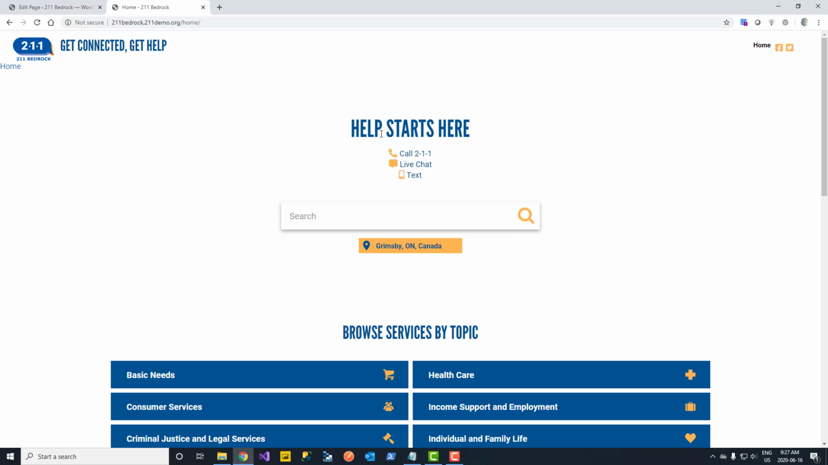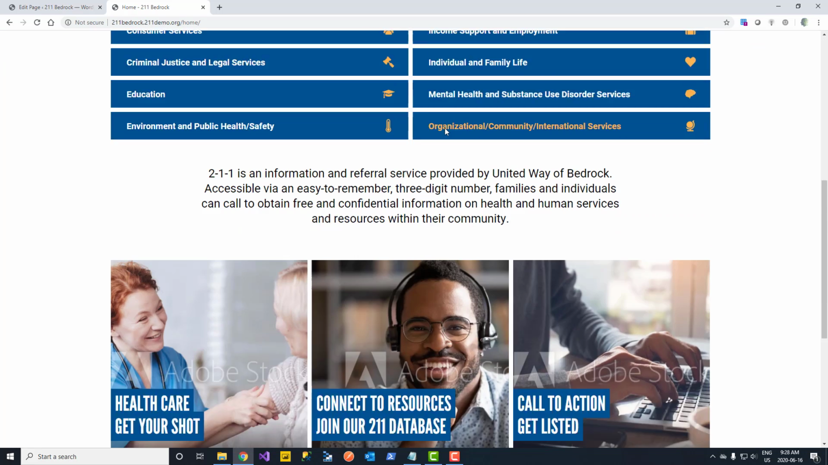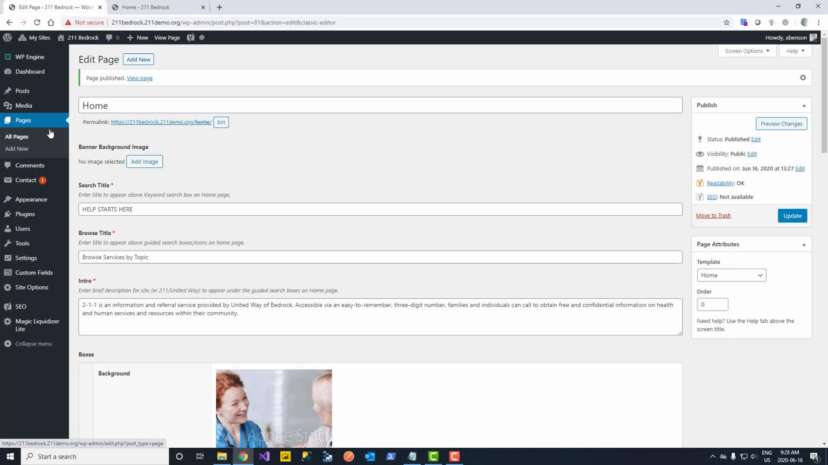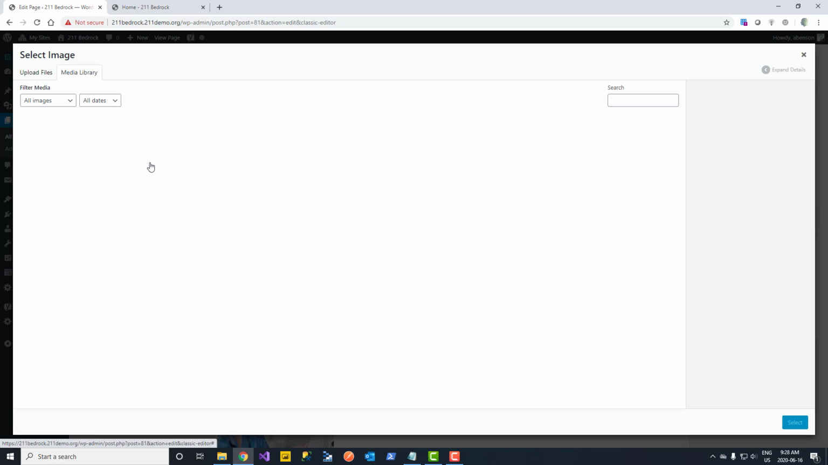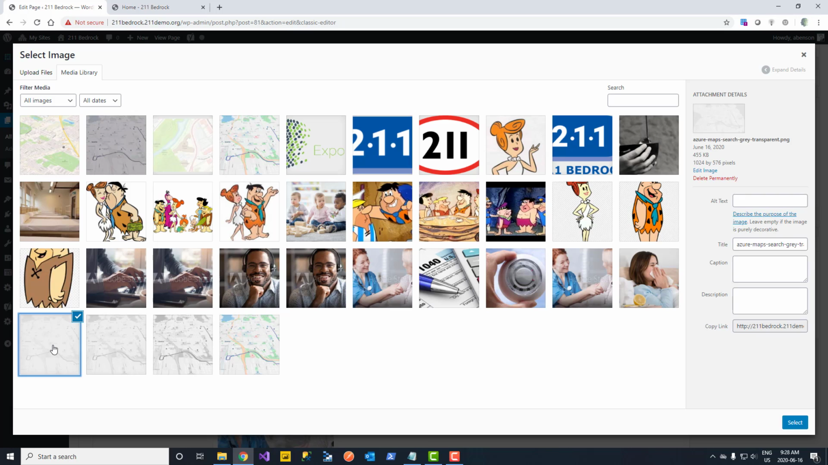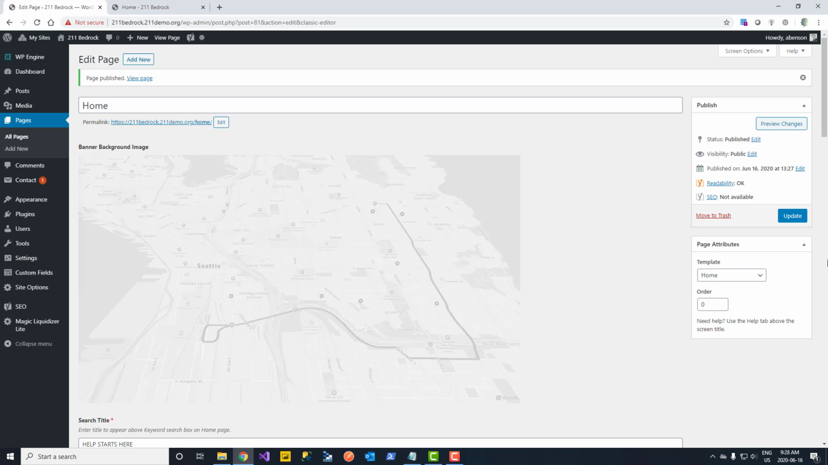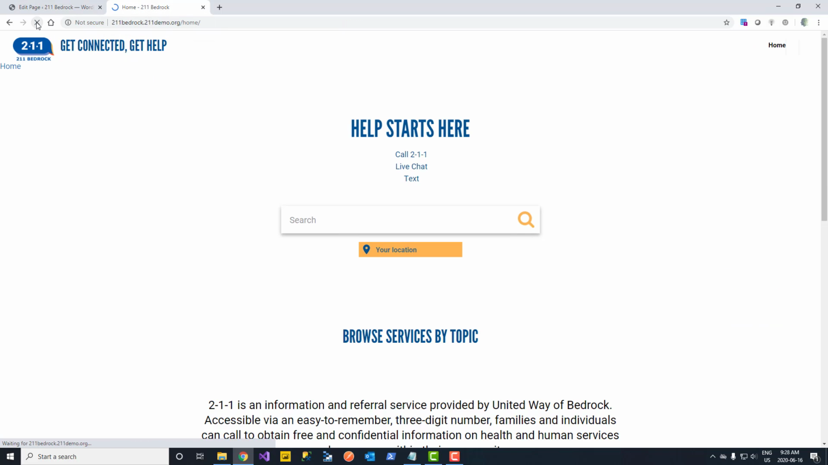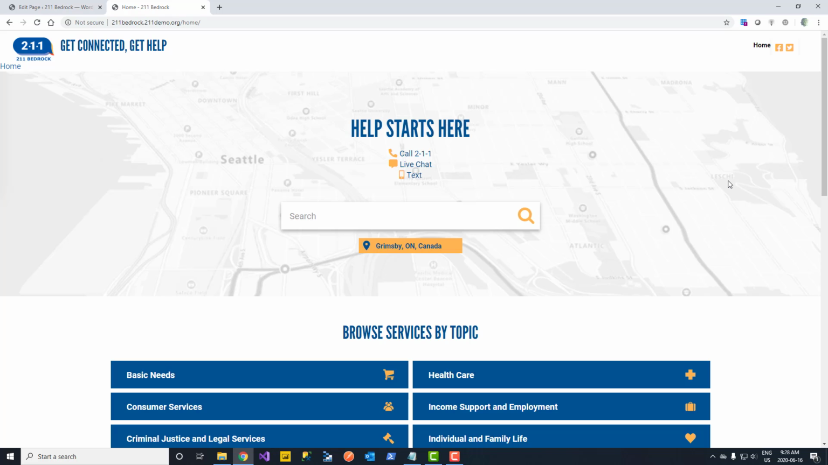And what has not happened here is we still need to create the background image, which doesn't appear to have taken here. So let's go back into the home page. And I must not have selected that the first time. We're going to go ahead and update that. Okay, let's go back to the home page. And there we go. We've got our background image.